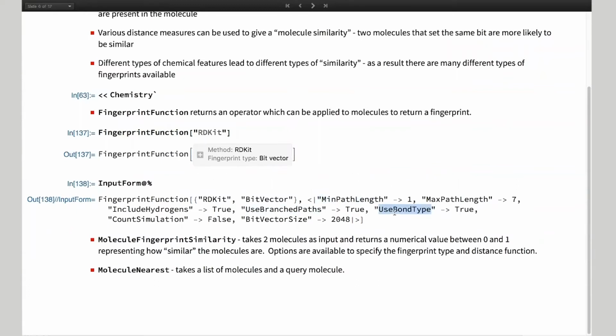whether to use bond types when generating the bits. These all vary from one type of fingerprint to another; there are many different options for every type of fingerprint. And so wrapping it all up into one interface here is quite handy. But it means that you first have to generate a fingerprint function and then apply it onto a molecule to get your fingerprint. So another function will be molecule fingerprint similarity.